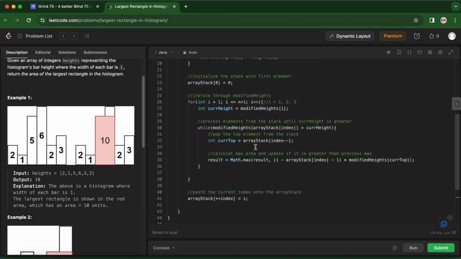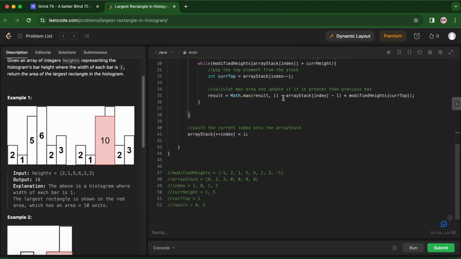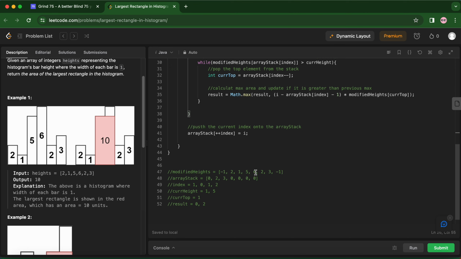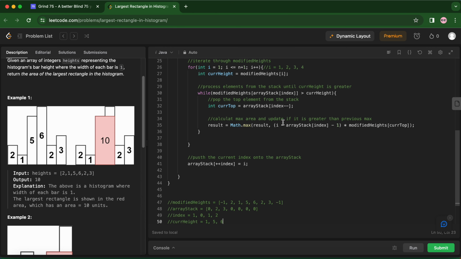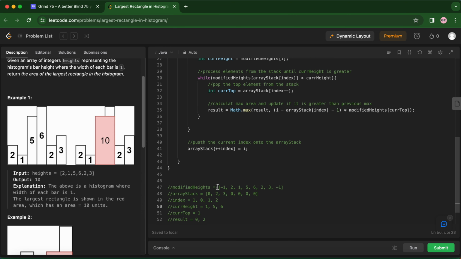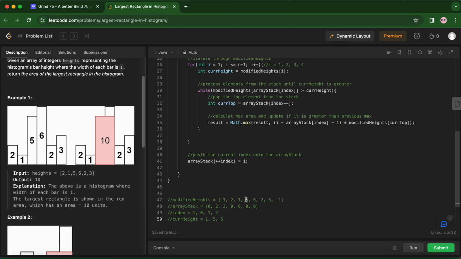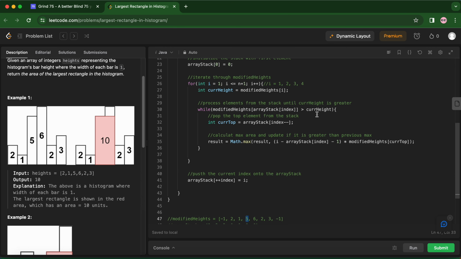Okay, now again I will move to 4. Current height will be modified heights of I. So 0 1 2 3 4. Current height is 6. Now modified heights, array stack of index. What is the value of index? Index value is 2. What can we check in the array stack? That is 3. Value of 3 from the heights, that is 5th, previous height. Is it greater than our current height? No, right? Previous height is not bigger than this height, so we'll move forward.